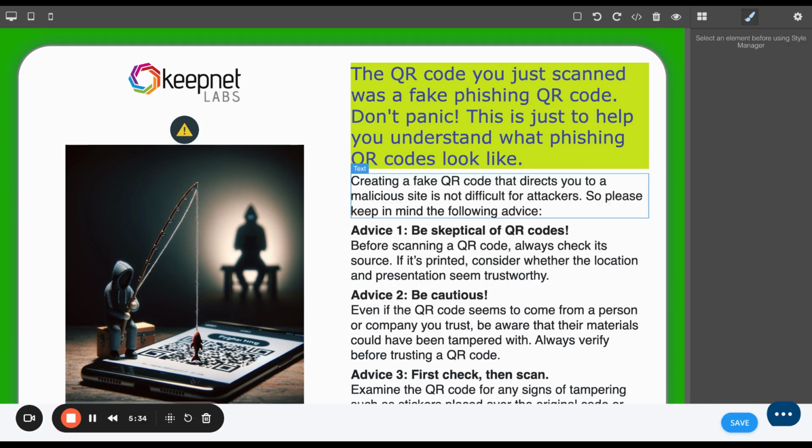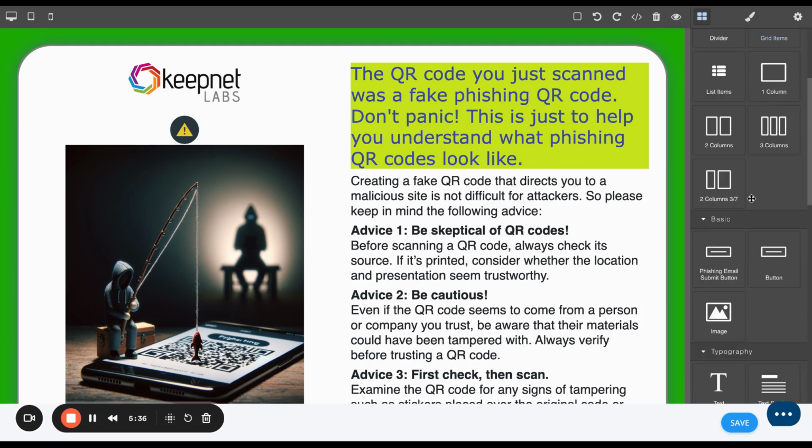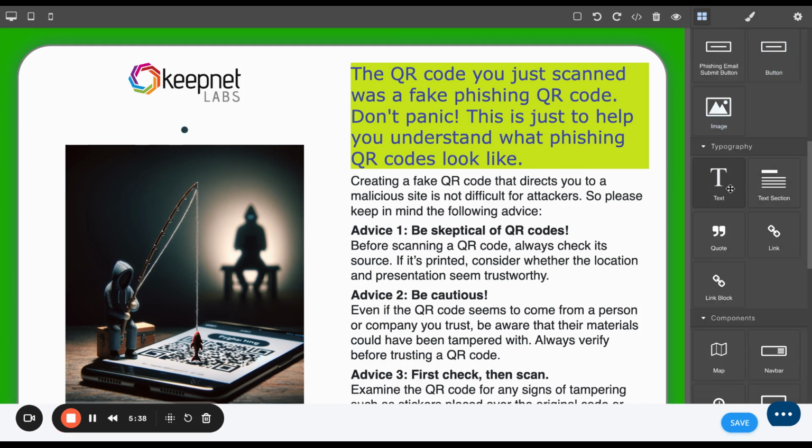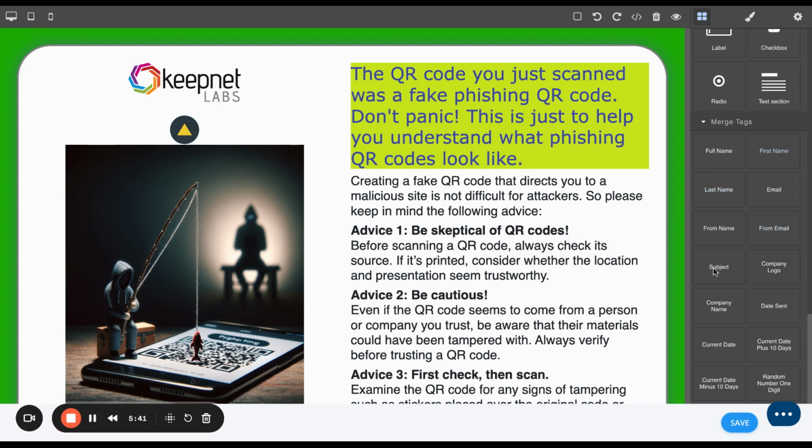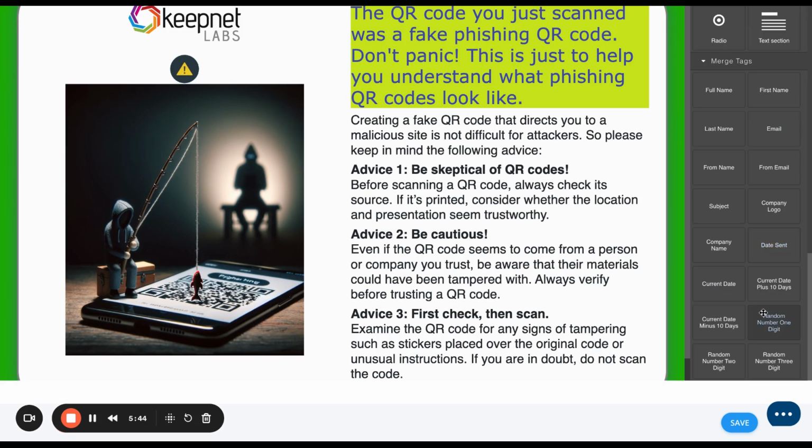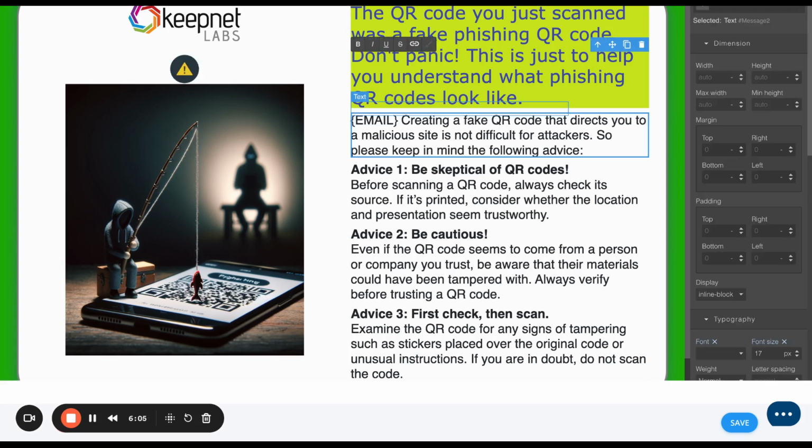Again, scrolling down, of course, you can add in the images, the text boxes, and we do also have merge tags. So if you want to personalize any of the landing pages with an email address, the first name, and so on, you can just drag these in. So I'll choose email here, into this section here. So we've got email, and then the rest of the text in there as well, of course.